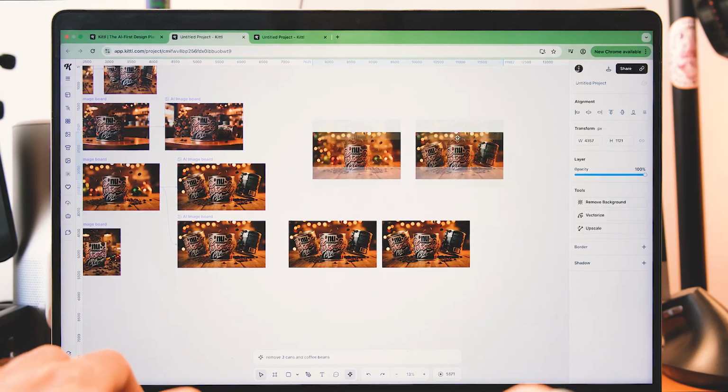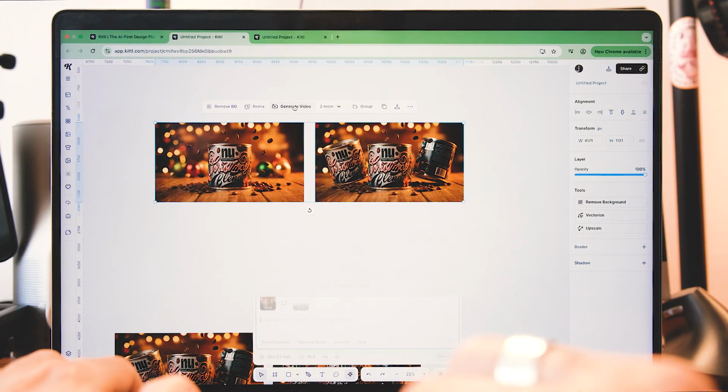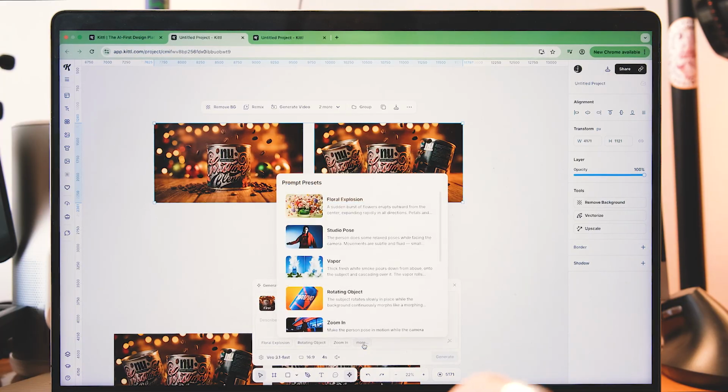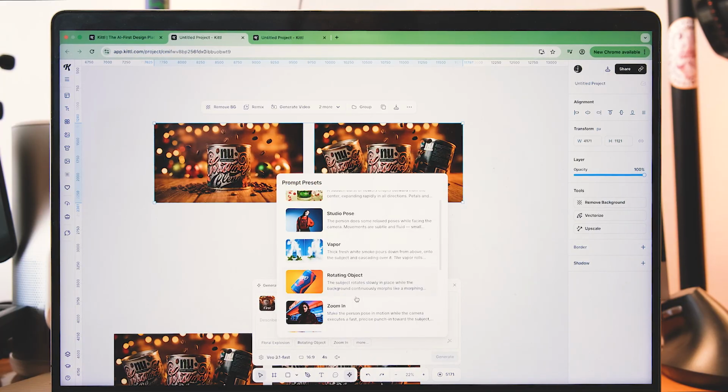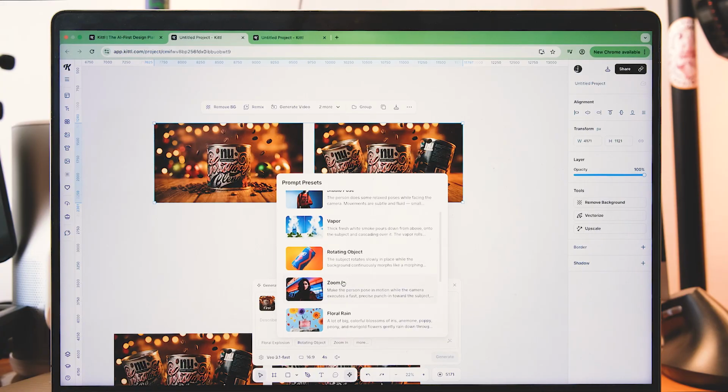I'm just gonna bring these two up. I'm gonna select both of them at the same time, and I'm gonna put generate video. You're gonna see that when you select two of them and put generate video, here is gonna show the first frame and here is gonna show the end frame. Great. Now here, something that we didn't see before is that you already have some prompts that Kittl is actually giving you, so you get inspired by them.